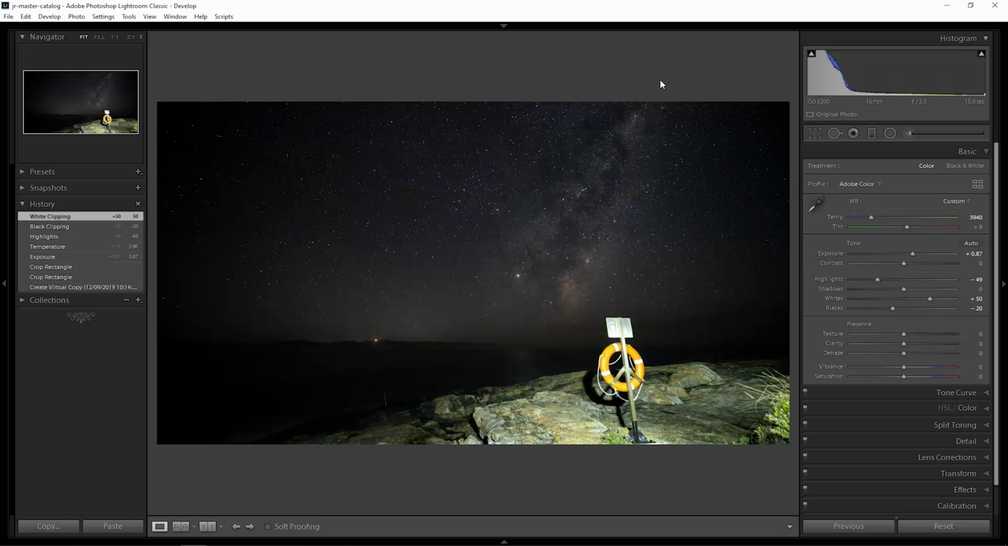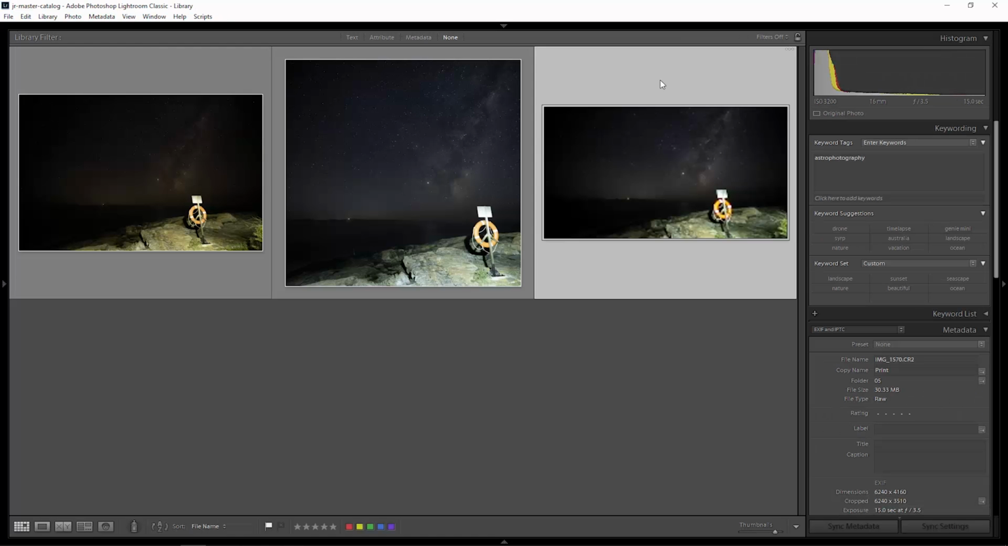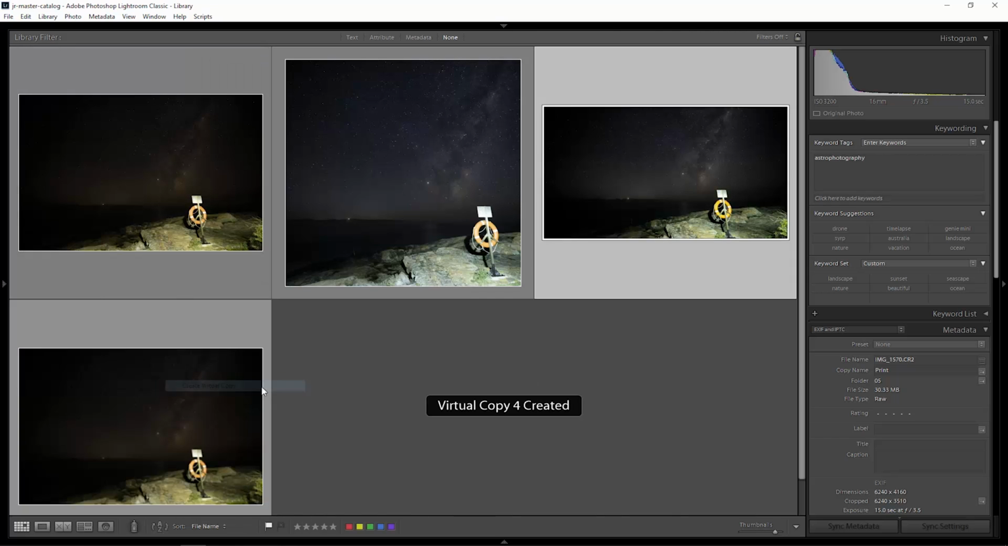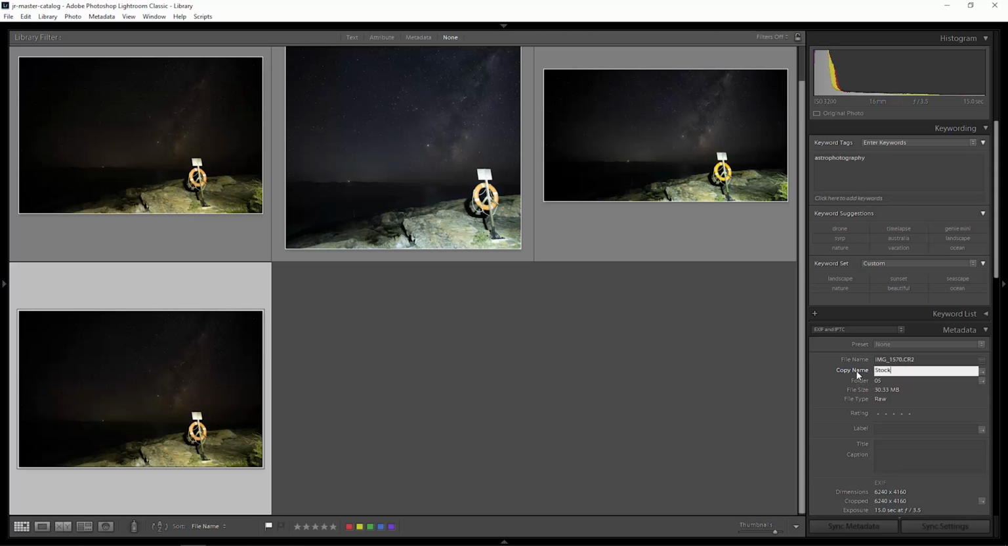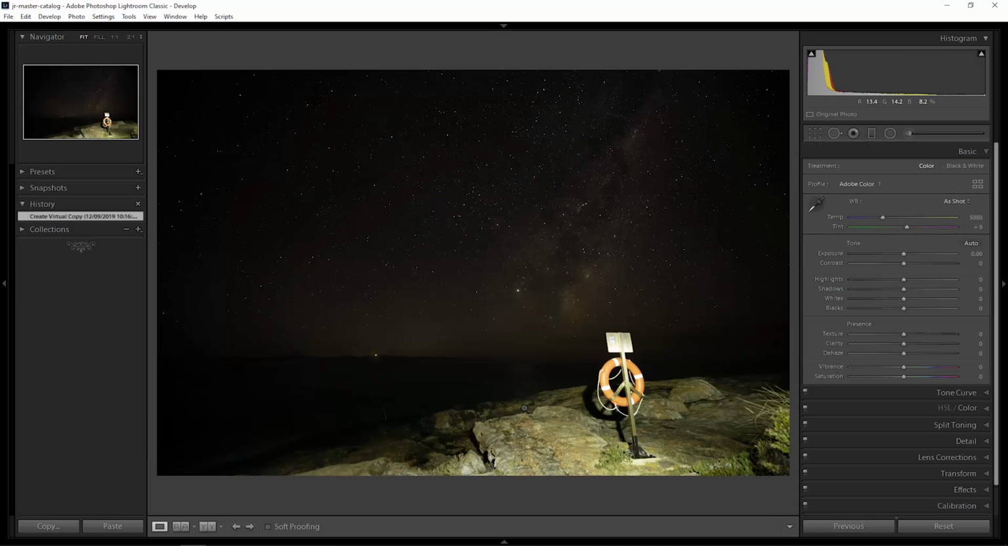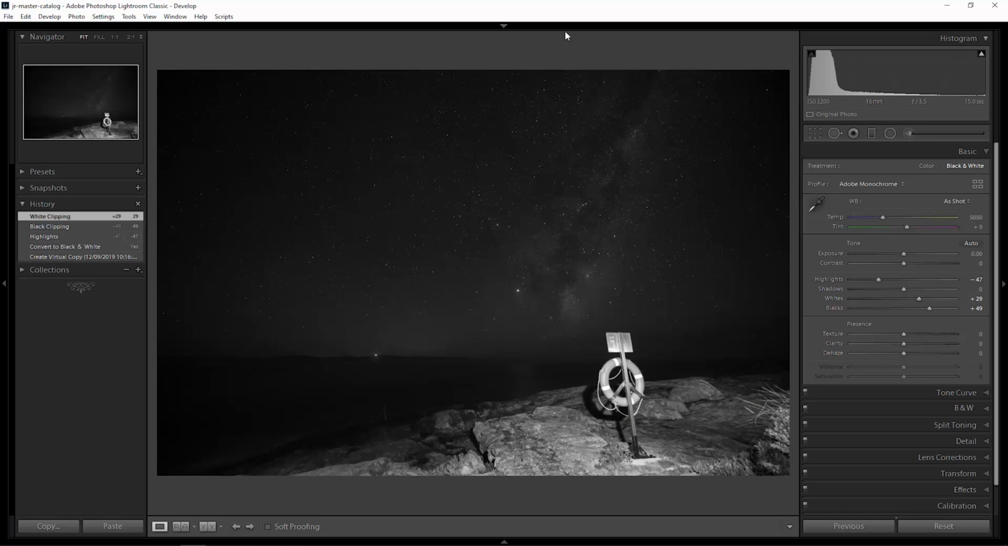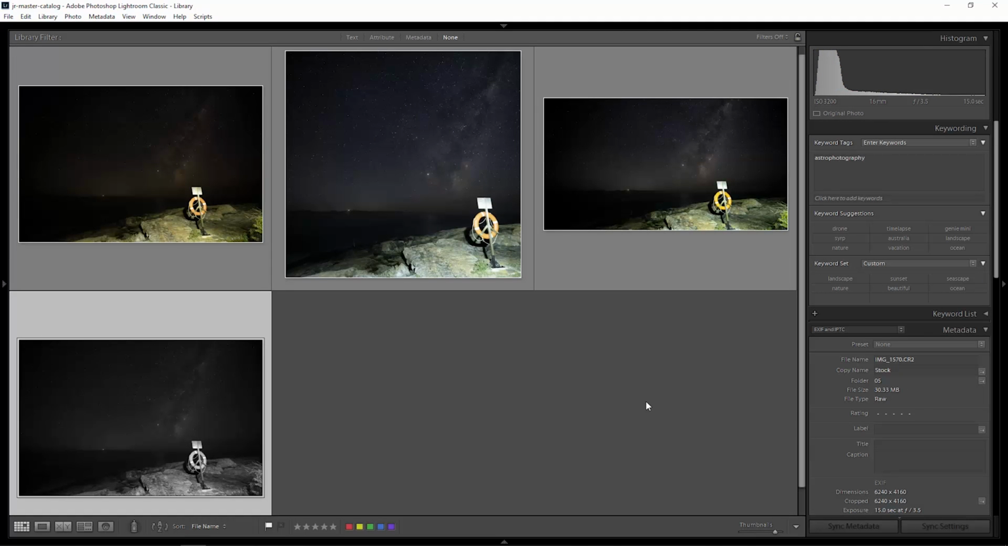Once again, when we've finished with the edits for this copy, we can head back to the grid view, and now we've got our Instagram edit and our print edit, and we can create as many virtual copies of the original image as we want. For example, we could create another virtual copy. We could call this copy name stock, and for example, this edit could be destined to upload to a stock photo site. So we might want to perform a different set of edits here. So just as an example, let's make it black and white. Once again, head back to grid view. So now we've got 3 different edits of the original photo that we can export and use as we wish.